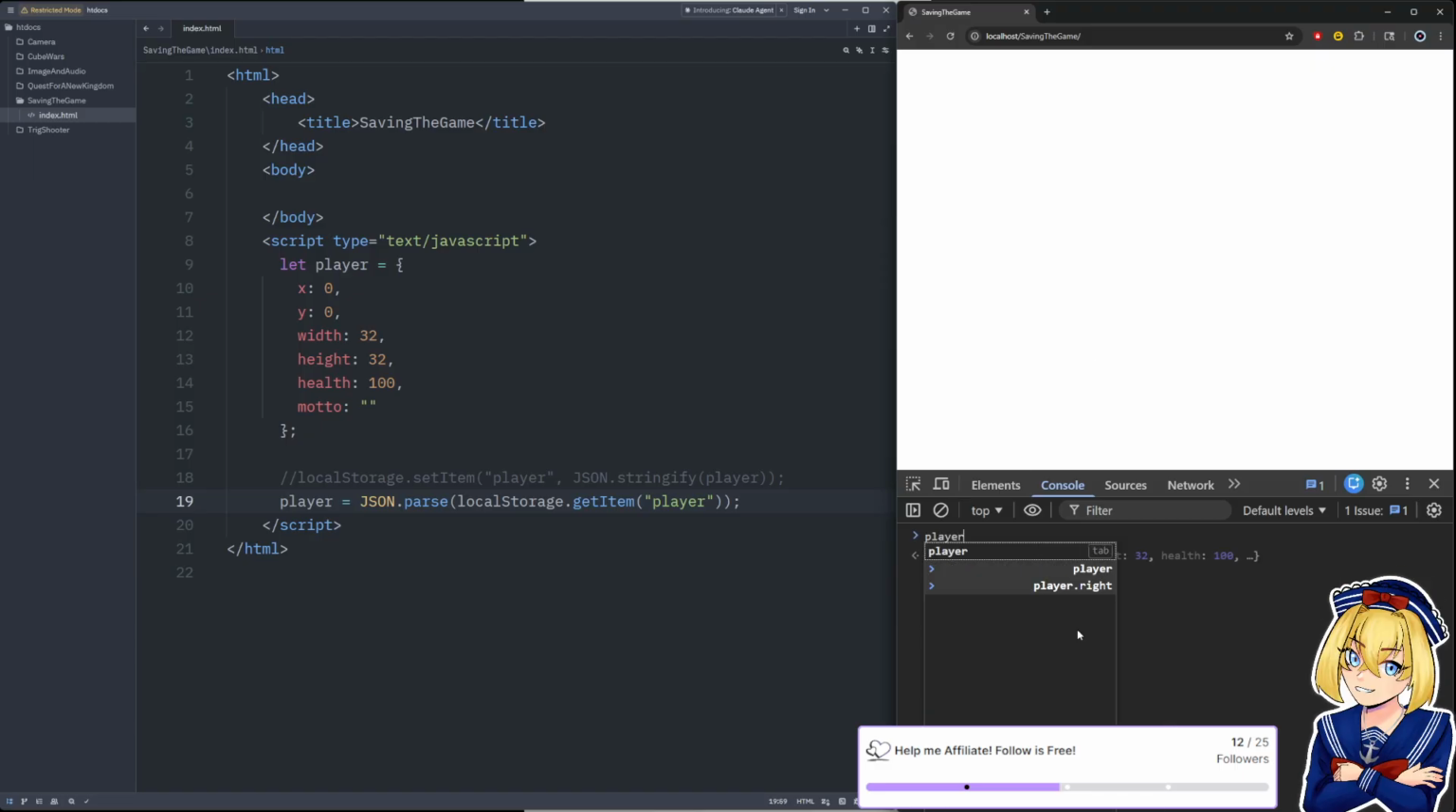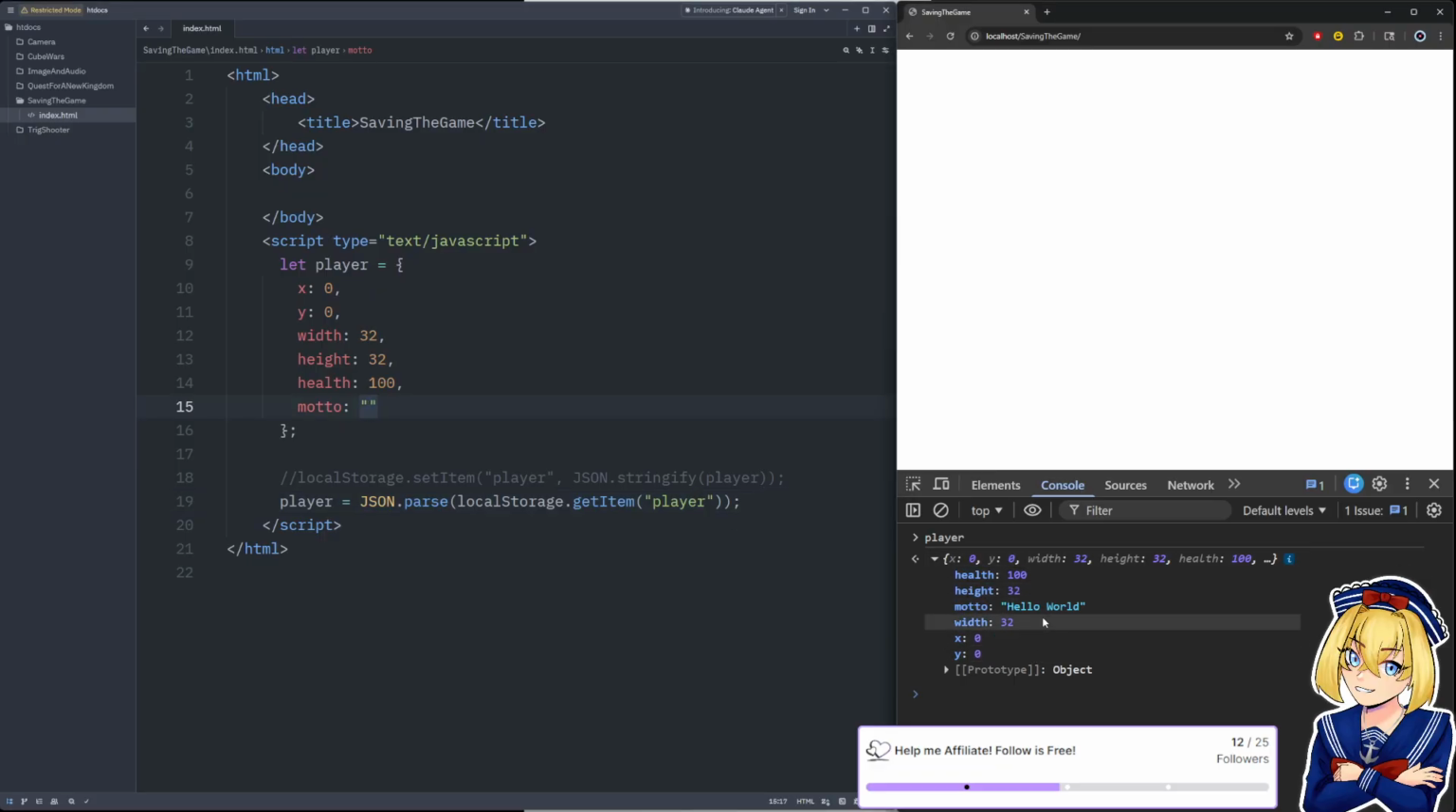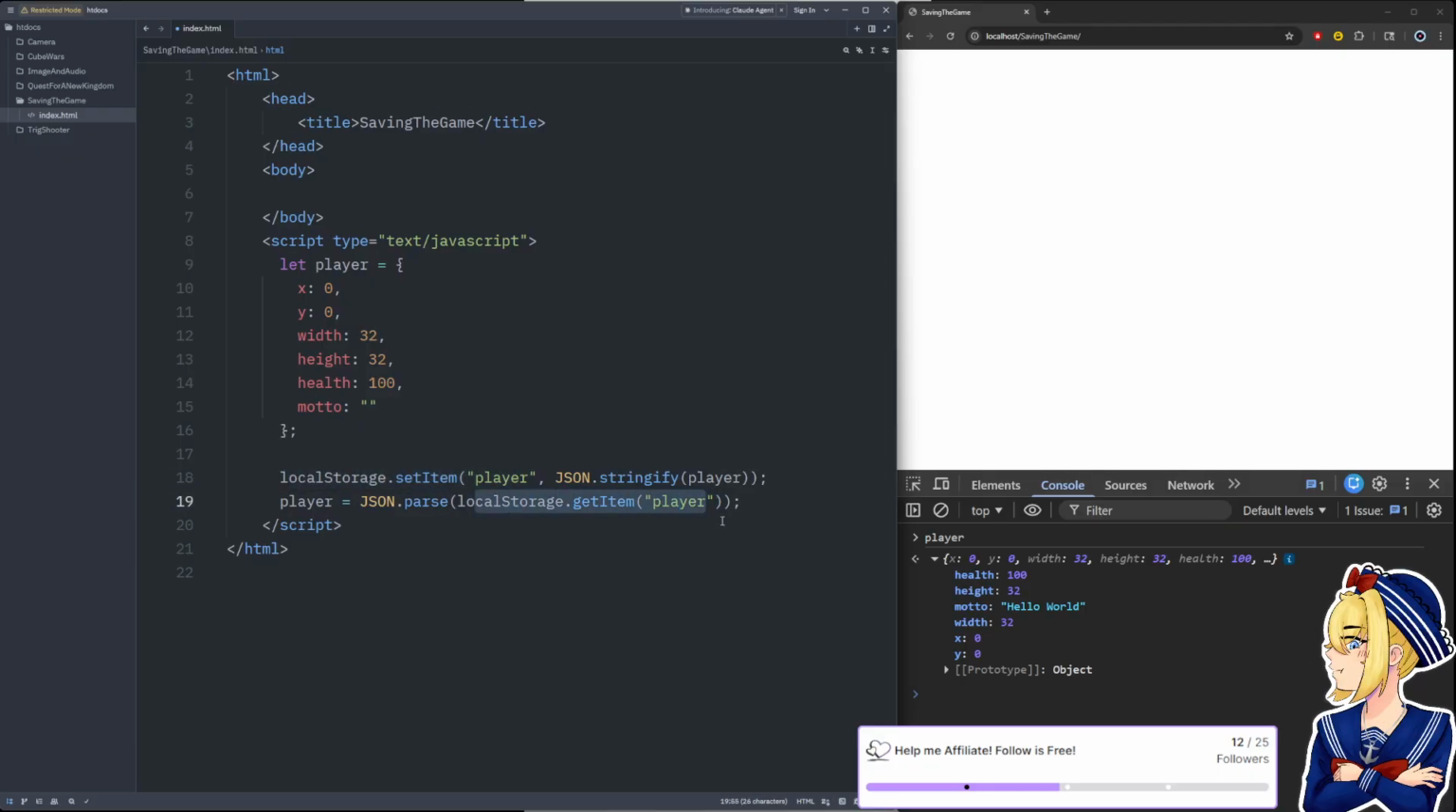We're going to look at player this time, and we see player's motto is hello world. We didn't write that here, but now in a JavaScript version in memory, we have loaded the values that we had in our local storage into the game, right? It is probably a lot simpler than I'm roundabout telling you guys, but essentially you can set an item and you can get an item, and that's saving and loading your data.